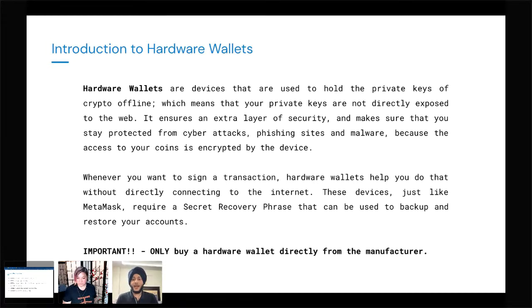Using that, your private keys are not directly exposed to the web. It ensures an added layer of security and makes sure that you stay protected from cyber attacks, phishing sites, and malware because the access to your coins is encrypted by the device. And whenever you want to sign a transaction, hardware wallets help you to do that without directly connecting to the internet. These devices, just like MetaMask, require a secret recovery phrase that can be used to back up and restore your accounts. One important thing to note down is to only buy a hardware wallet directly from the manufacturer.